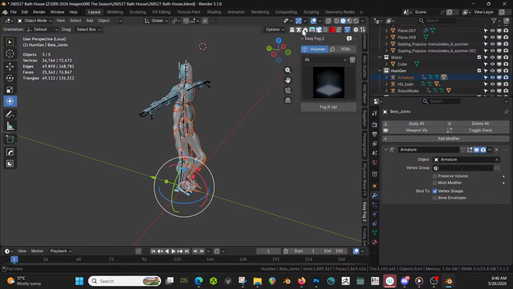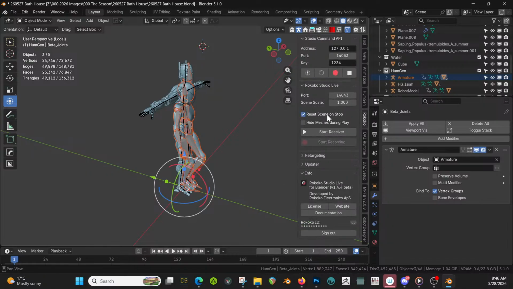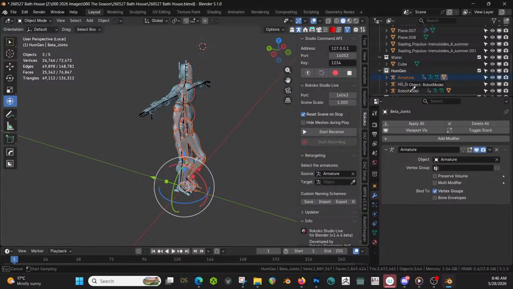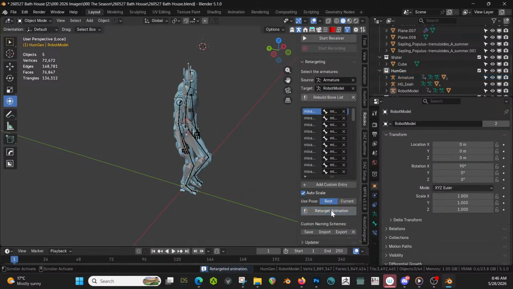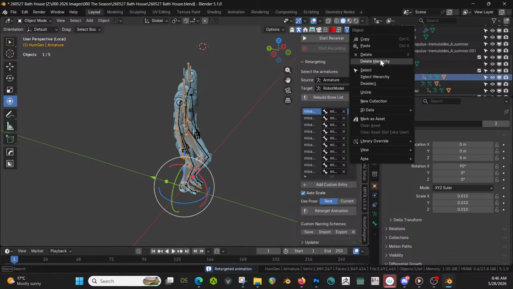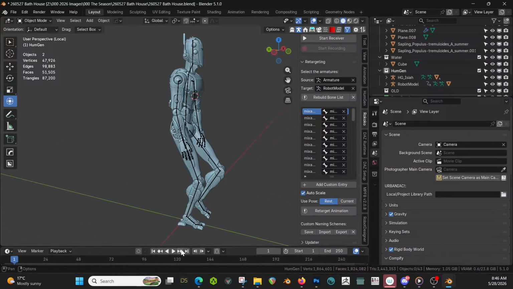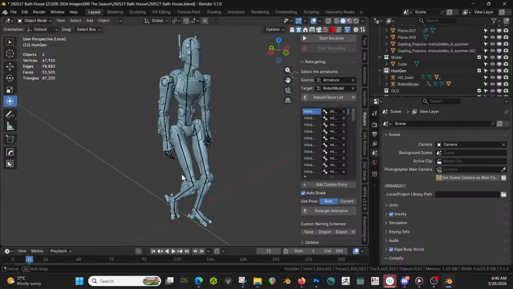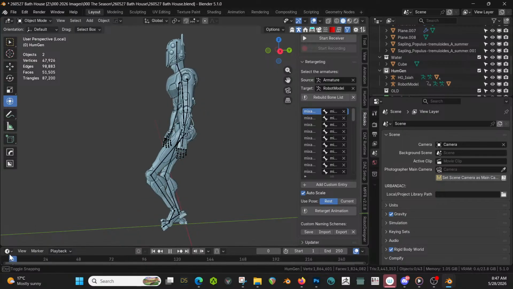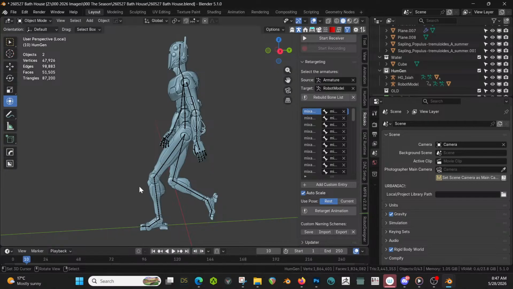And character, Rococo. We're signed in. Cool. Retargeting, source armature. Armature. Target is robot model. Build the bone list. Retarget the animation. Cool. Delete the base. There is our walking dude. And yeah, it's just one cycle. So we can kind of just figure out what pose we want for him. I think we're going to go with something like that. Sure, why not? There's really no wrong answer.